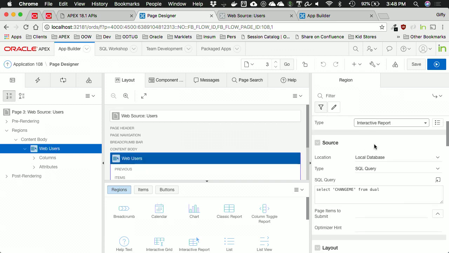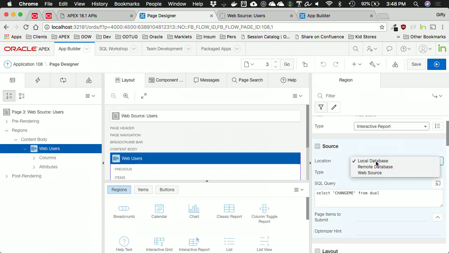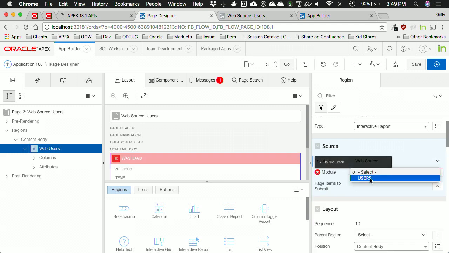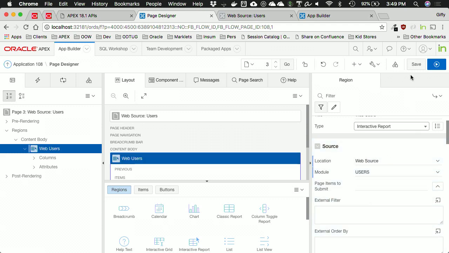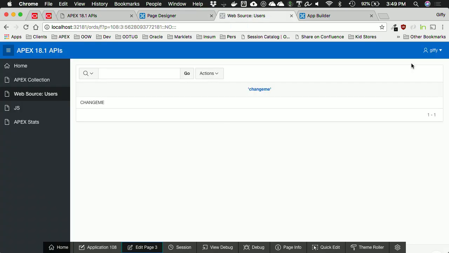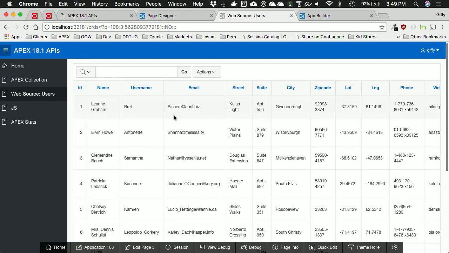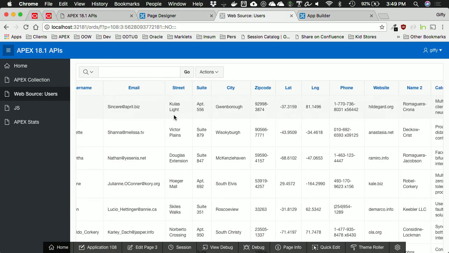Here, I just did this as a placeholder, but local database, this is what you guys are most used to, writing queries. In 18.1 now, you can say the source is a web source, and here we choose users. If I click save now and run it, this is the JSON data that gets pulled in that we query against. Is that pretty cool so far?